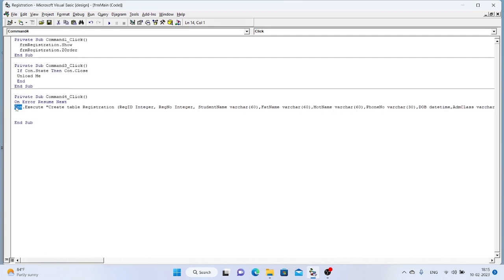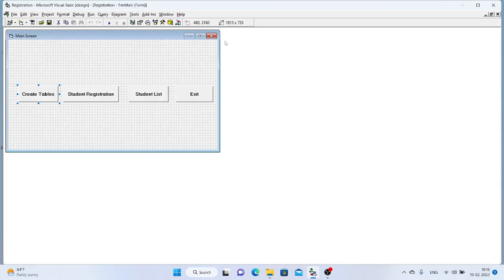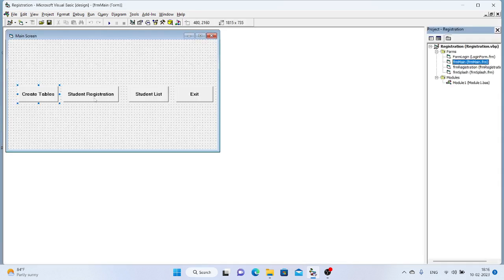CON is the connection name which we already created in the last video. With con.execute, the connection name, we are executing the create table command for creating the registration table. And on the student registration button, we are loading the registration form.